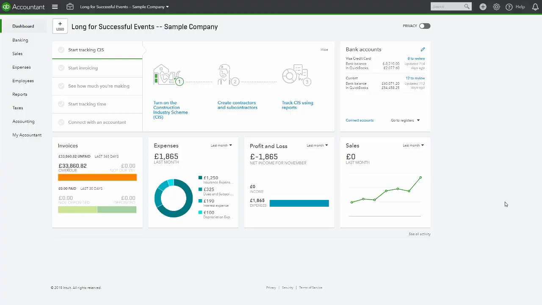When you first log on to QuickBooks Online, you will be presented with your dashboard. This shows you an overview of your invoices, your expenses, your profit and loss, and your sales. You can set these to whether it's in the last month, quarter, year, however you want. Profit and loss the same, and the same for your sales. It also gives you an overview of your bank accounts and different things that you can start using straight away.